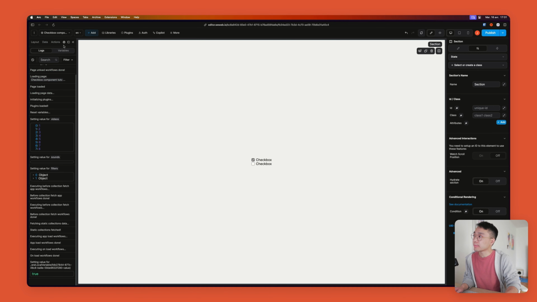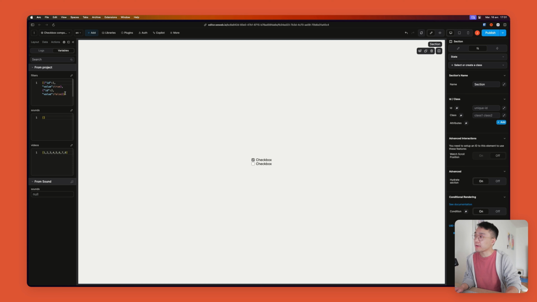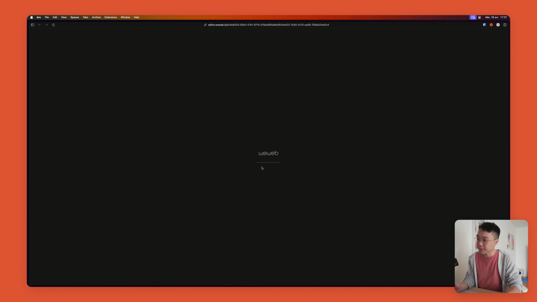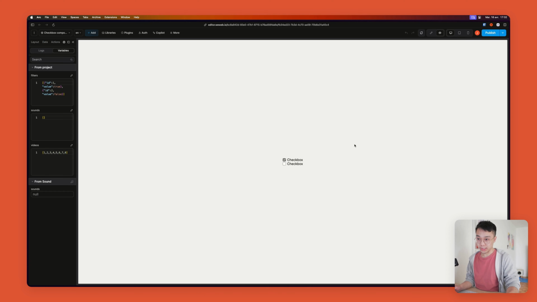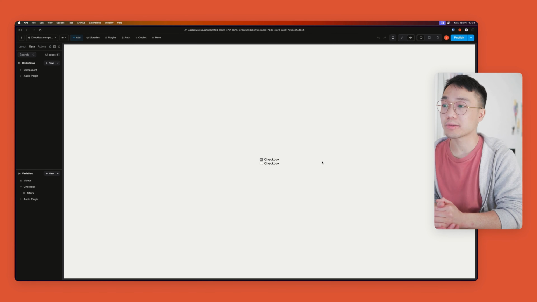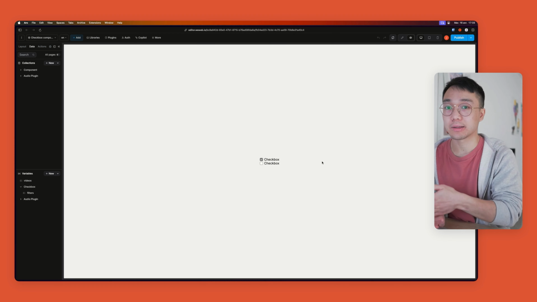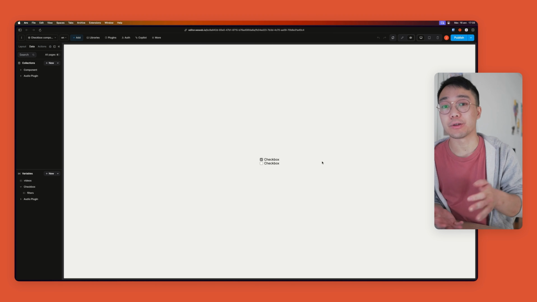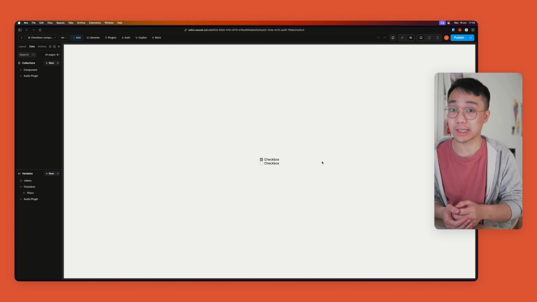So now the default value of my filters here is true and false. And if I reload the page, we should have true and false on our checkboxes. So that is working. So that's how you create a checkbox component that you can use as a standalone, or you can use inside of a collection and also have access to its value.